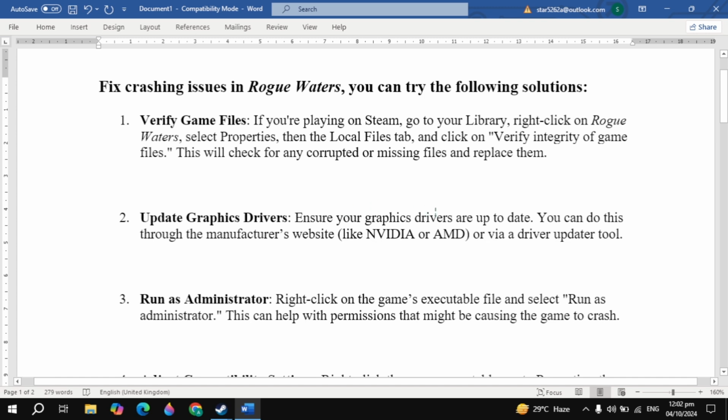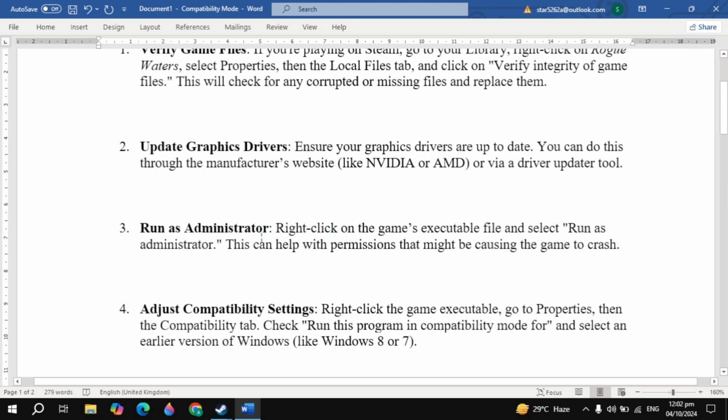Now the second solution is update graphic driver. Ensure your graphic drivers are up to date. You can do this through the manufacturer website like NVIDIA or AMD or via a driver updater tool. Once you update the drivers of your graphic card, simply restart your PC, then launch the game and then check.